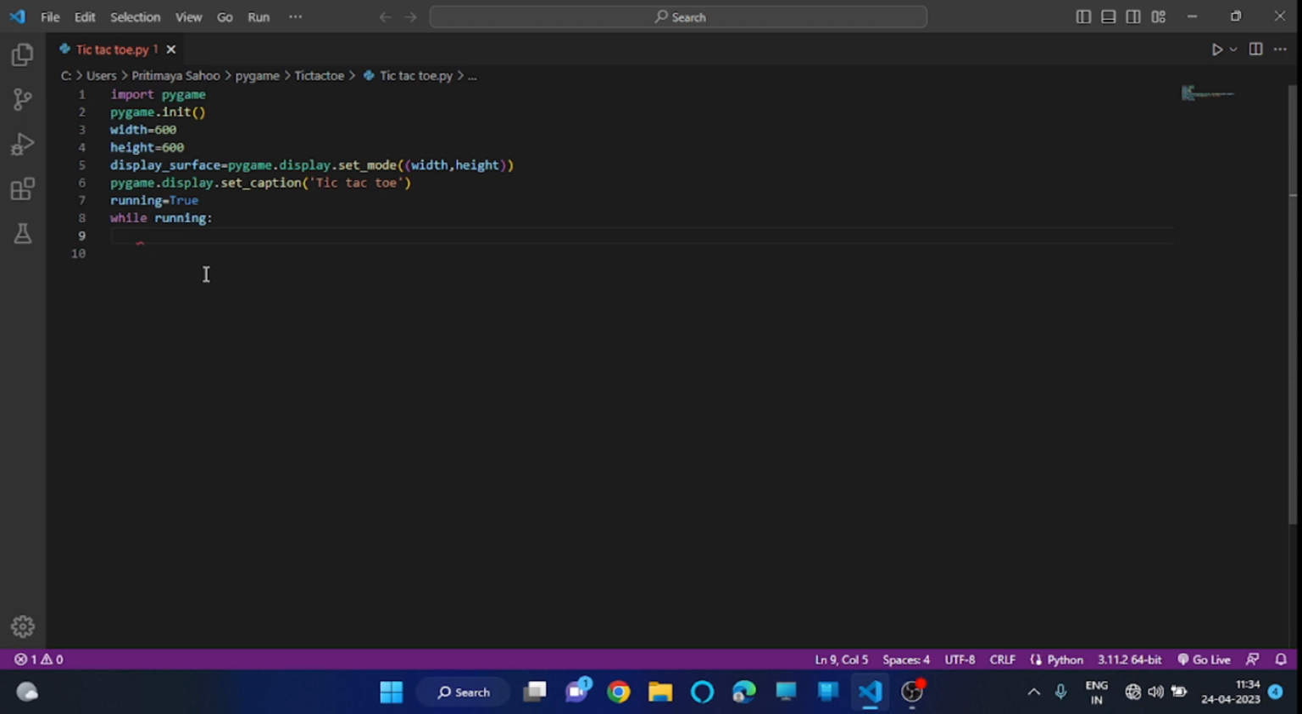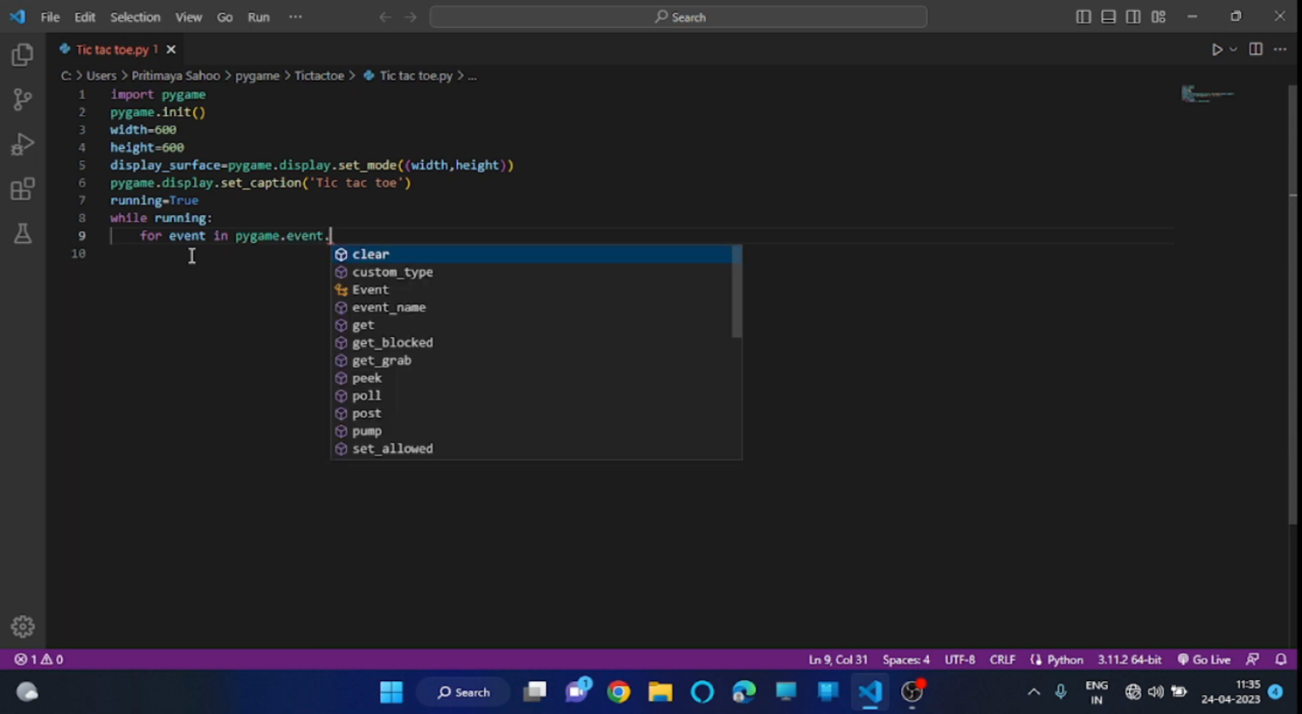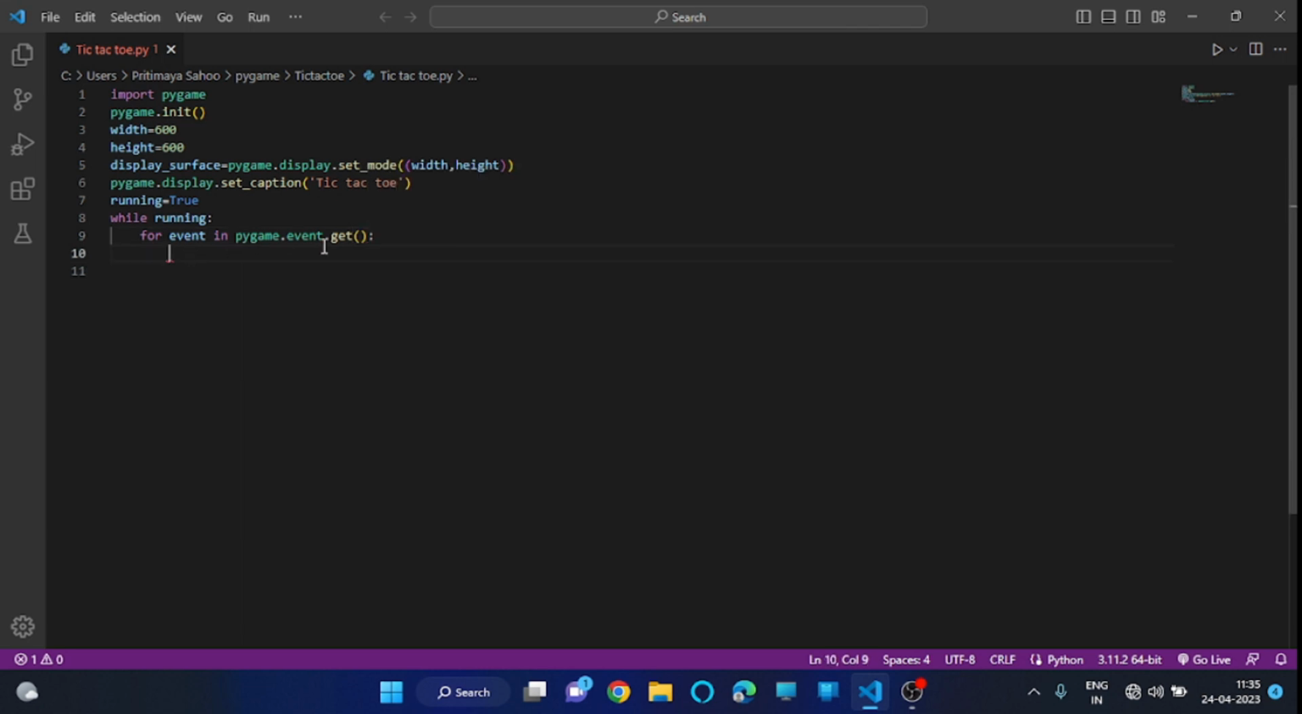Now inside the loop we handle multiple events such as the quit event. Make sure that you have a quit event to quit the game. So now we write our code for that quit event. We write for event in pygame dot event dot get. This pygame dot event dot get gives a bunch of events, and we loop through each event with this for loop, and we check if an event is a quit event, then we quit from the game.